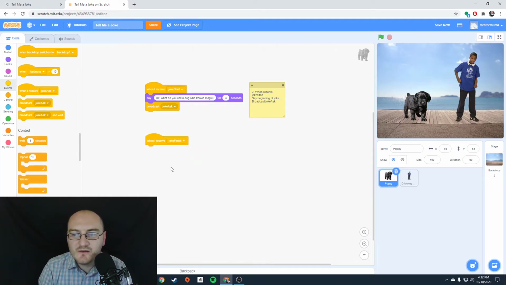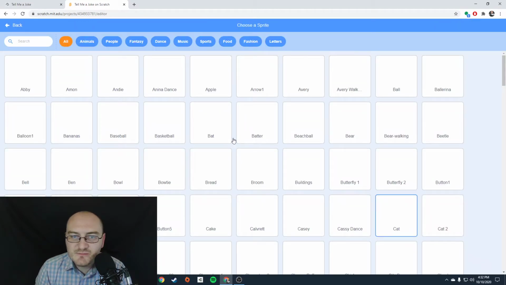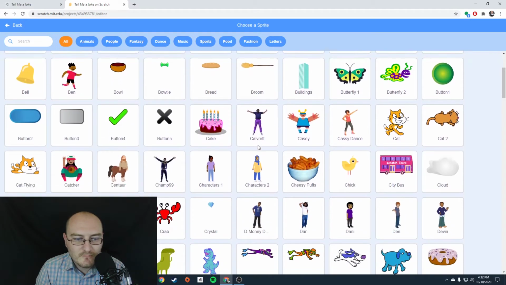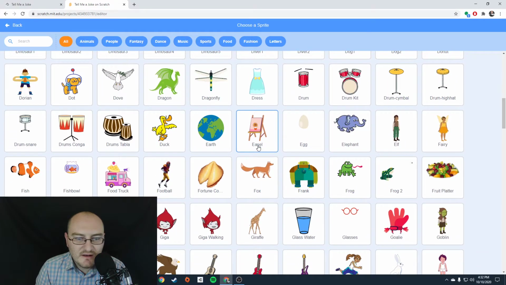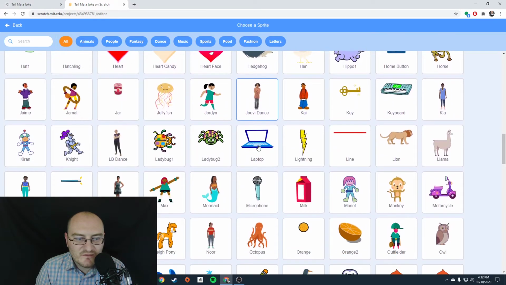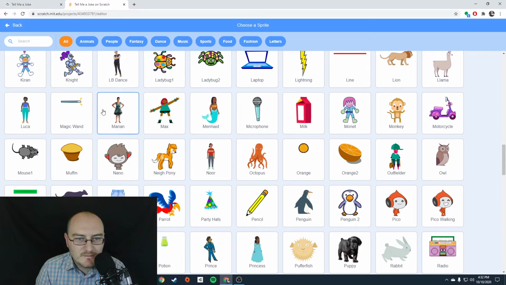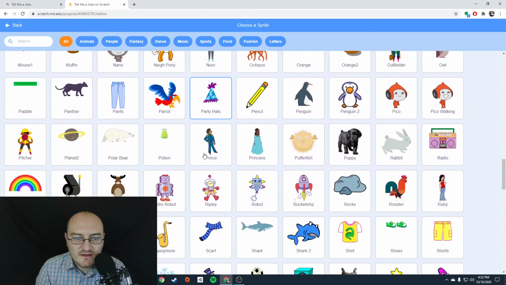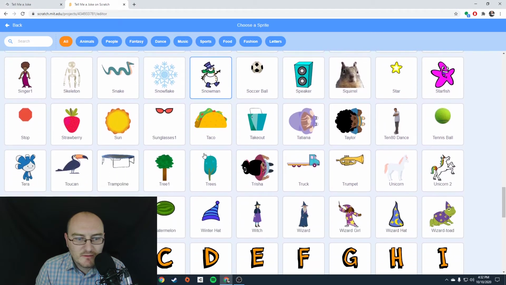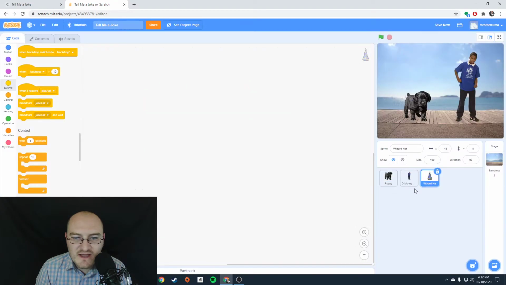he's going to respond with the punchline of the joke. And I want something special to happen here as well. Let's do the something special. I'm going to bring in a new sprite. I spawned it in here earlier. Let's see if we can find it. There's a magic wand. That's cool. Wizard hat. Okay, so I'm going to bring in the wizard hat.